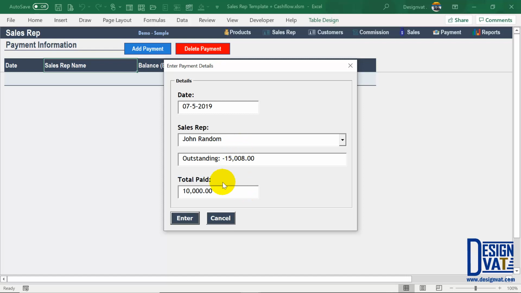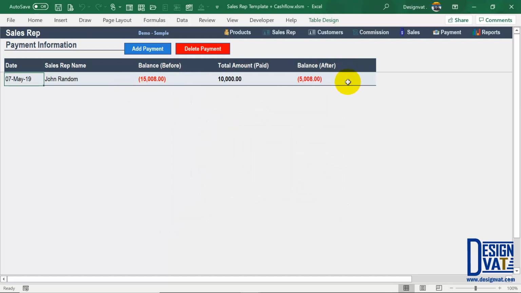So that means that I should be owing John only 5 and 8 because I'm going to pay 10,000 from the current outstanding balance. Once you select the rep, it's going to automatically tell you how much you're owing the rep here. It's going to tell you if it's an outstanding or if it's a positive balance. So I'm going to change this back to John. So that's what we're owing John. We're paying only 10 from that. So I click enter, it's going to store the payment.